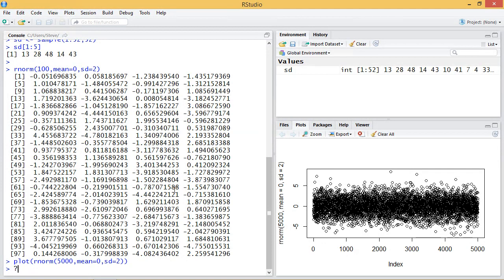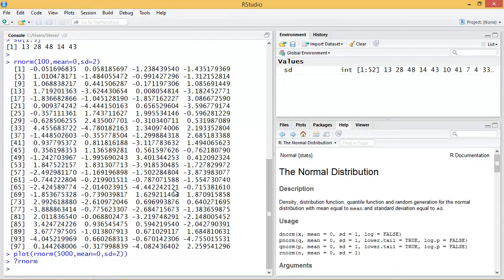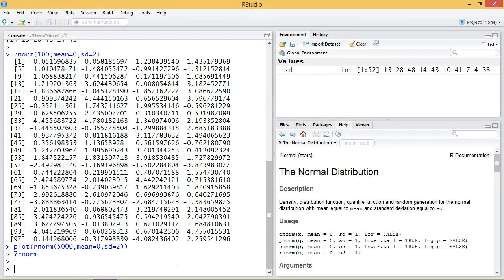Now the norm function has some other variations, so if we do a help on rnorm, we could use the dnorm variation, which gives us a density function, pnorm gives us the distribution function, and qnorm gives us the quantile function. There's also the rbinom for a random binomial distribution.